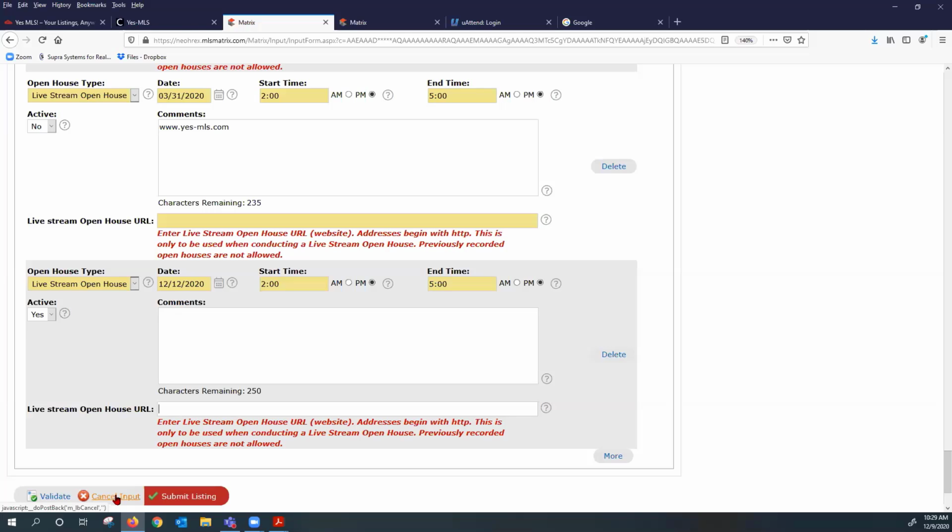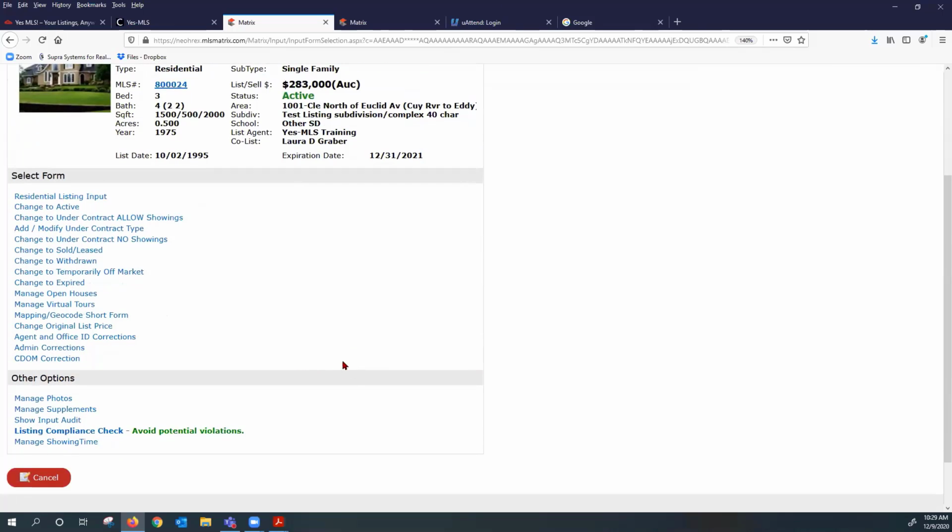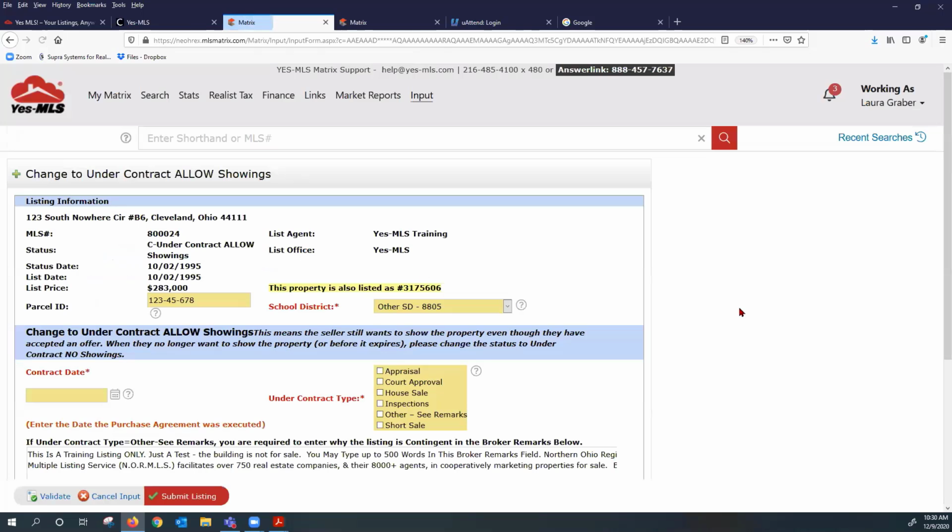So, all right, remember to submit those. Don't change an old one. Always enter a new one. And then your screen will not look like this. I'm staff, so I get all of these statuses, but you would have things like change to active, change to under contract, no showings or allow showings, change to temporarily off the market. So you won't see things that you cannot do. But for example, you have an active listing, got an offer written on it, you want to change it to under contract, allow showings.